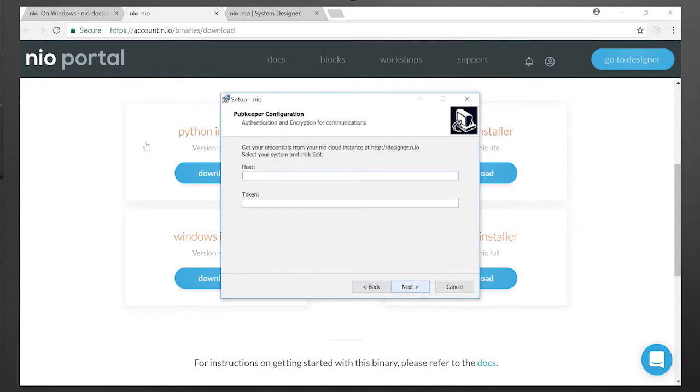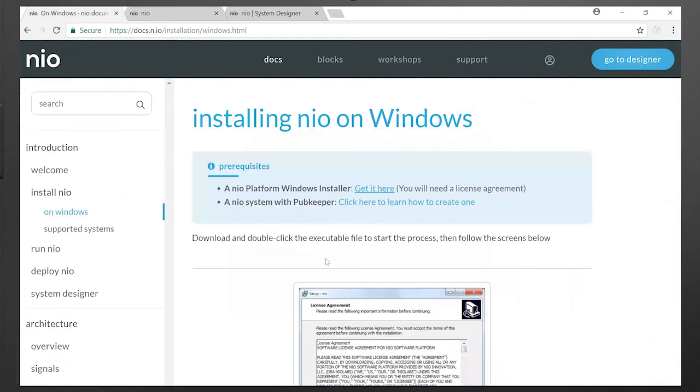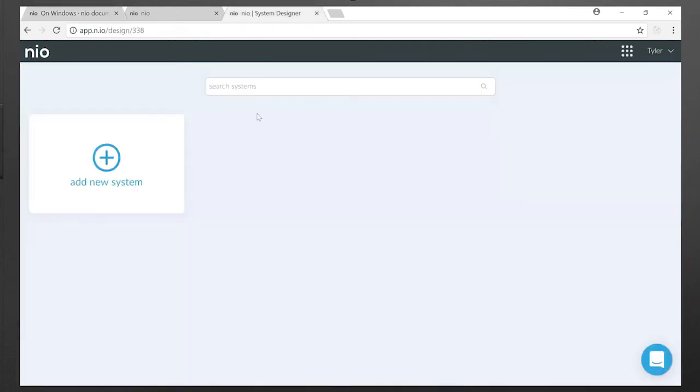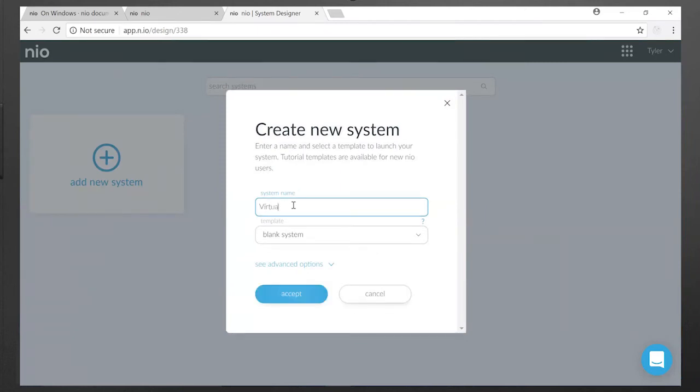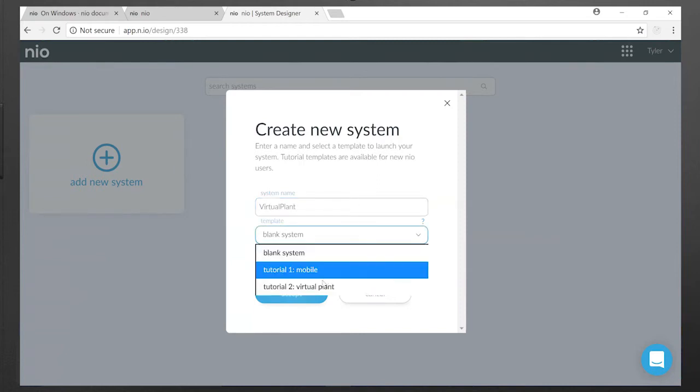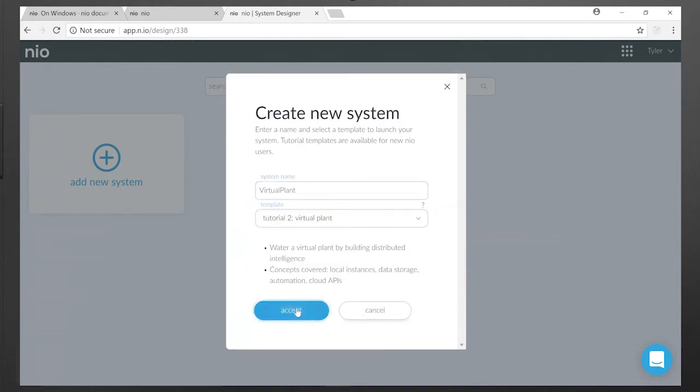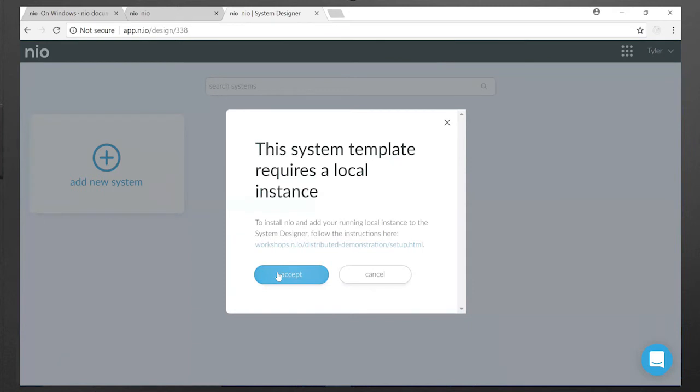So the next step is your PubKeeper configuration. This comes into step 2 that I talked about. So the next part is you need a Neo system with PubKeeper, that you get by going to the system designer. And when we create a new system, I'm going to name this virtual plant. And I'm going to choose a system template for the virtual plant. We'll accept. And this requires a template running on a local instance. That's what we're about to install.